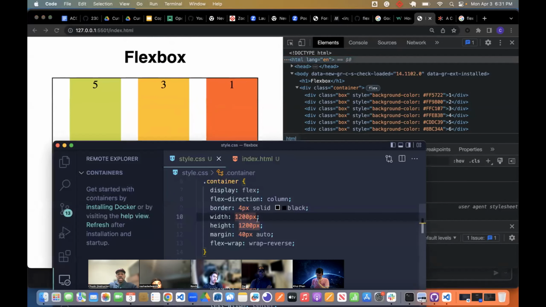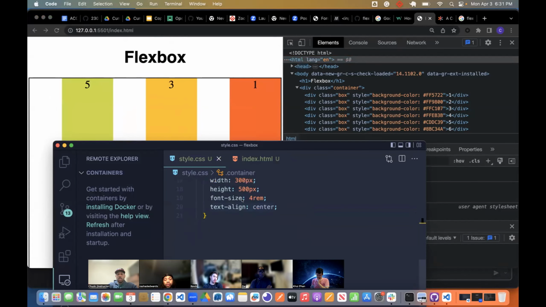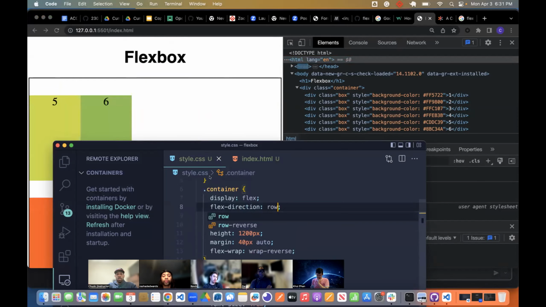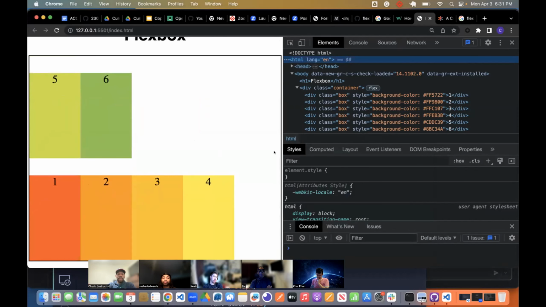Let me actually do row because it's actually easier to do row. So I can just comment this out and then switch this to row. You see, it wraps them in reverse way. So from the bottom all the way around. Cool. All right.